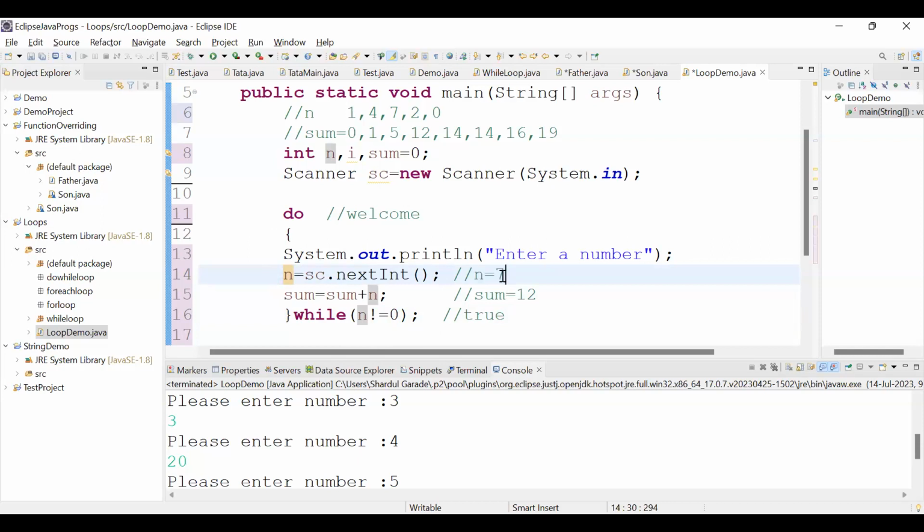What will you enter? 2. What will sum become? 14. Then how will you read this? 2 is not equal to 0. This is not sum, this is n. n is not equal to 0. What is the n?